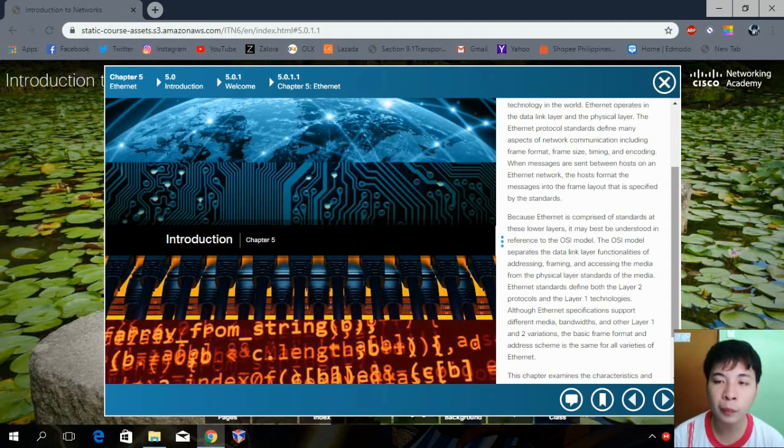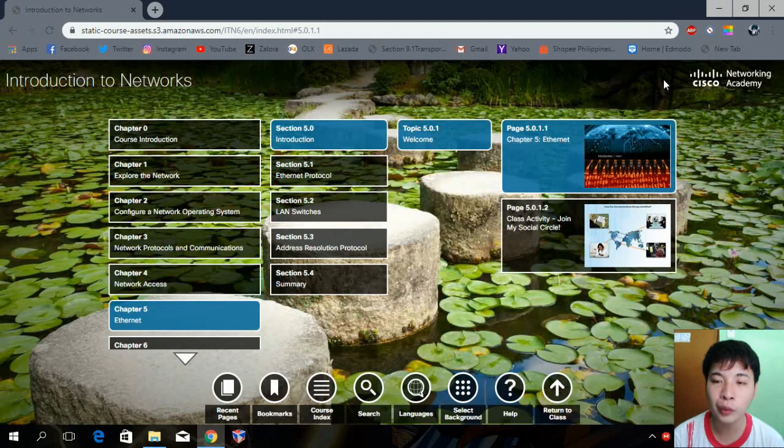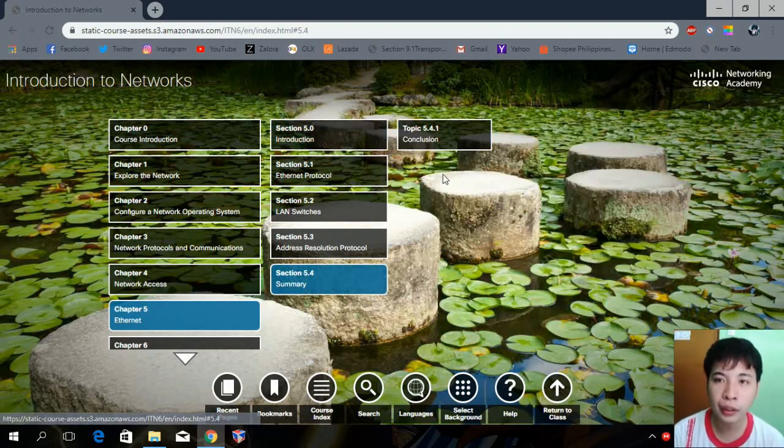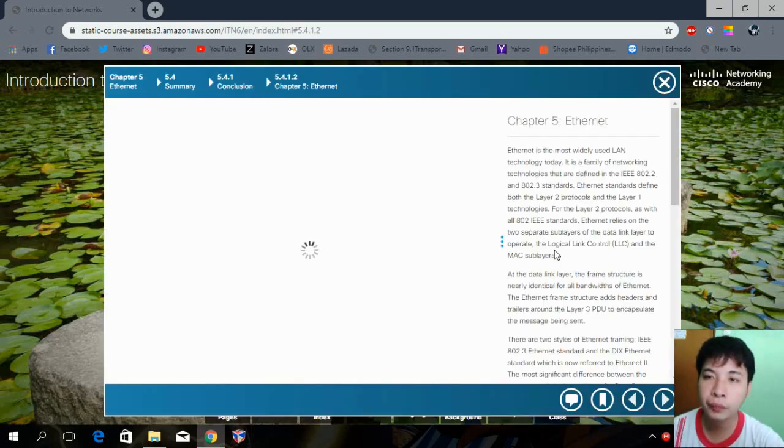Although Ethernet specifications support different media, bandwidth, and other Layer 1 and 2 variations, the basic frame format and address scheme is the same for all varieties of Ethernet. This chapter examines the characteristics and operation of Ethernet as it has evolved from a shared media, contention-based data communication technology to today's high bandwidth, full duplex technology. We are done with the introduction of this chapter. Then we go to the summary of this chapter.